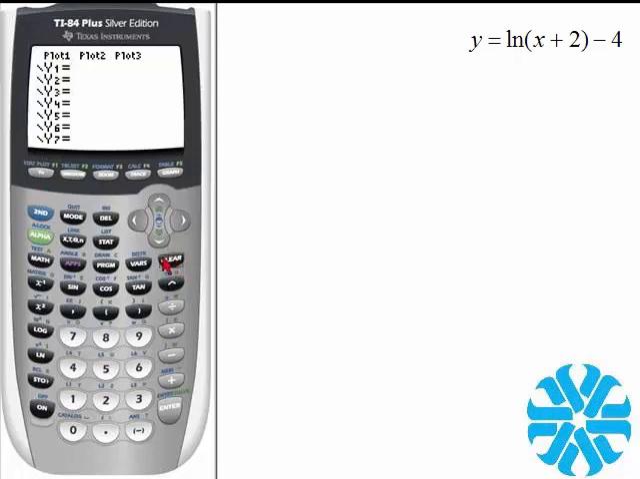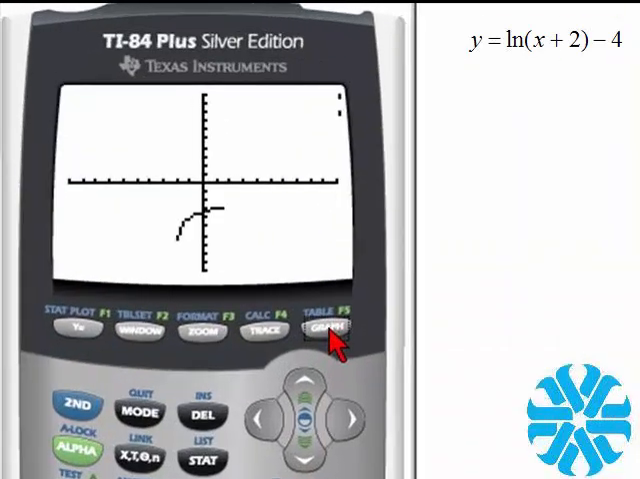So that is the ln of x plus 2, and then notice that when I hit the ln key, it automatically put a left-hand parenthesis here. Okay, so you just need to close the expression inside the ln. So I'm going to close it. So it was the ln of x plus 2 and then subtract 4. And we're ready to go ahead and graph this. So we hit the graph button, and there it is.